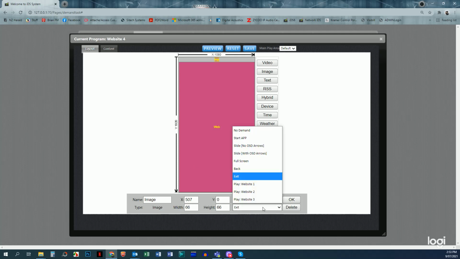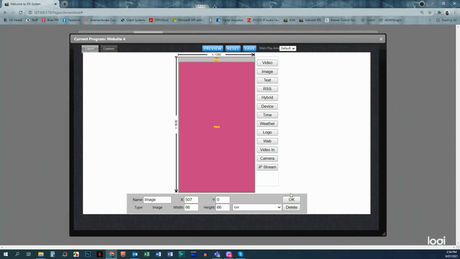So in the demand layouts, you have more options. Depending on how many programs you have, all of those programs are listed here. So that button, if I wanted to, could move to the second program in the demand campaign, or the third, or wherever I like, or it may go back a page, or in this instance we're going to go to exit. But you can also full screen a video when you click on it, or start an app, or have a slide. So you can move from one slide to the next slide when interacting with a campaign. So we're choosing exit because we want it to exit out of the campaign and go back to the loop campaign. And then we're going to click OK.